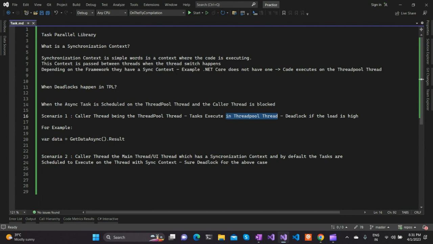Therefore, in scenario one, if the caller thread is a thread pool thread, and the task which is scheduled is also scheduled on the default task scheduler, which is a thread pool thread, deadlock can happen if the system load is high. In the sense that if most of the thread pool threads are occupied with some other task, then there will be no thread pool thread free to service this request. In that case, the deadlock can happen.